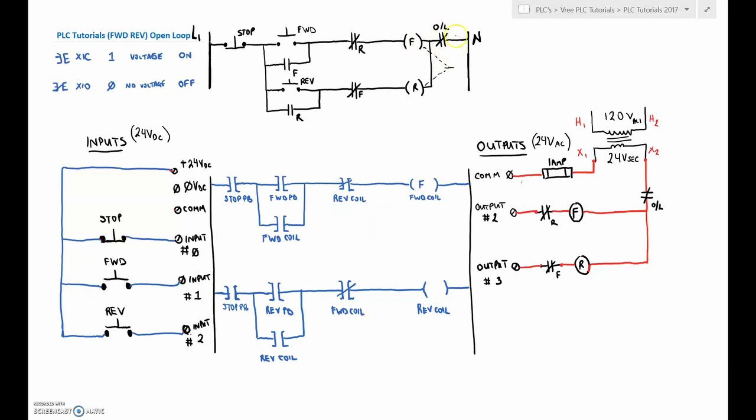The overload is often placed over here in the textbooks, but again, the overload can be here or it can be over on this side. Either side, it takes out the feed for the rest of the circuit. So we're not going to make use of the overload yet, but we are going to make use of the stop, the forward, and the reverse push button.